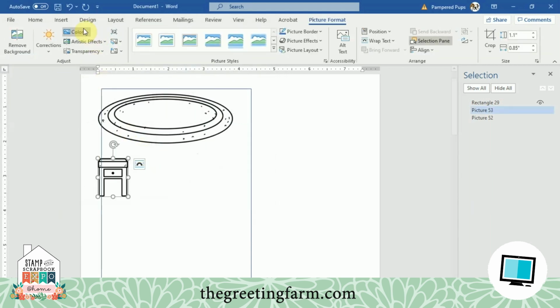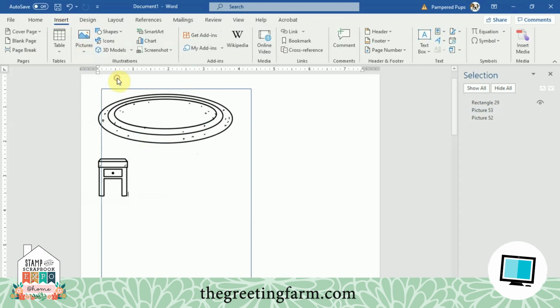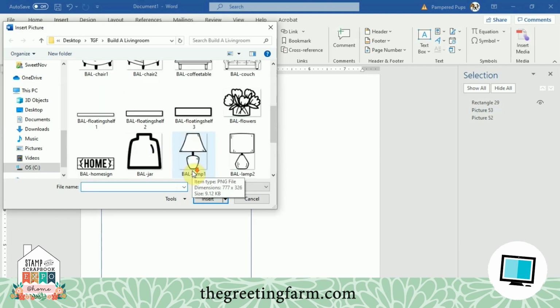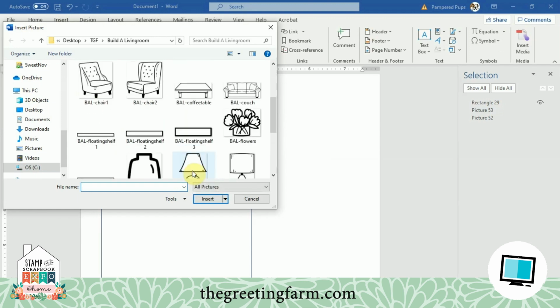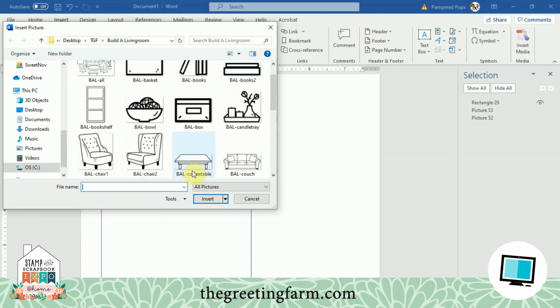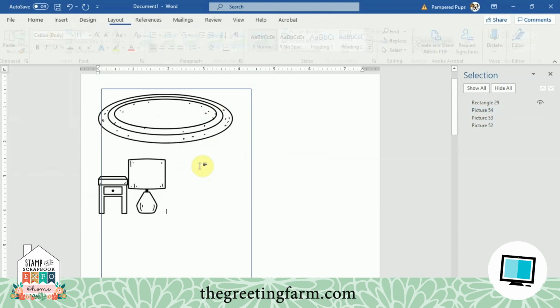Double click, and then click off of the end table, go back up to insert picture, this device. And of course we need something to go on top of that end table, so let's scroll and see what we want to put in there. I think we'll do a little lamp. Let's select the square one.